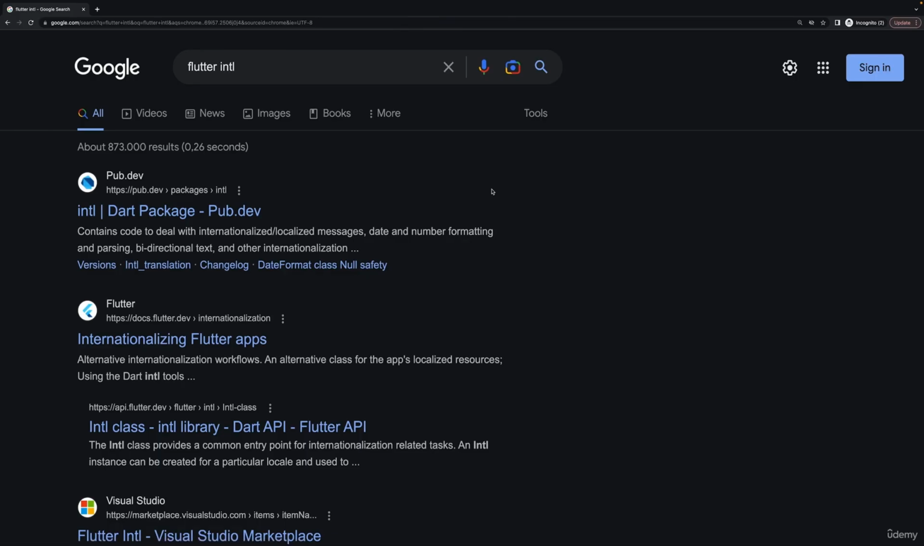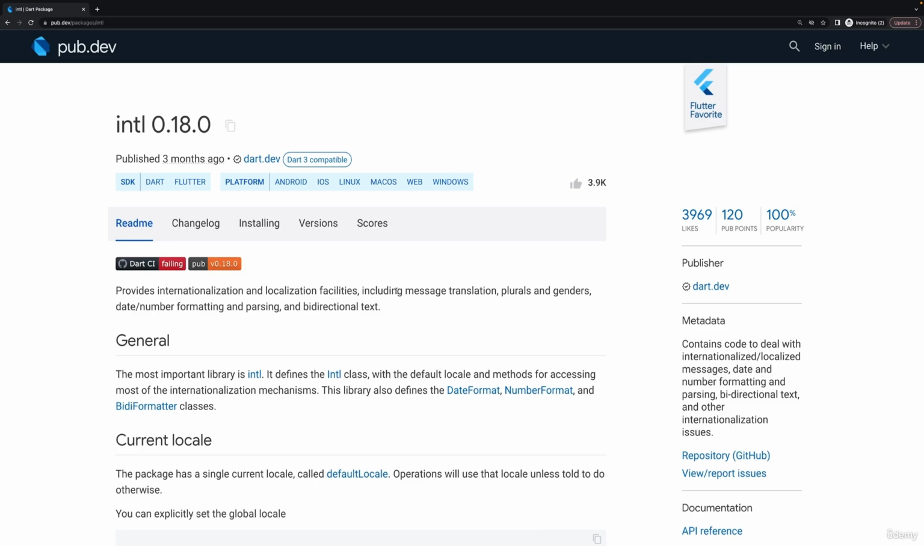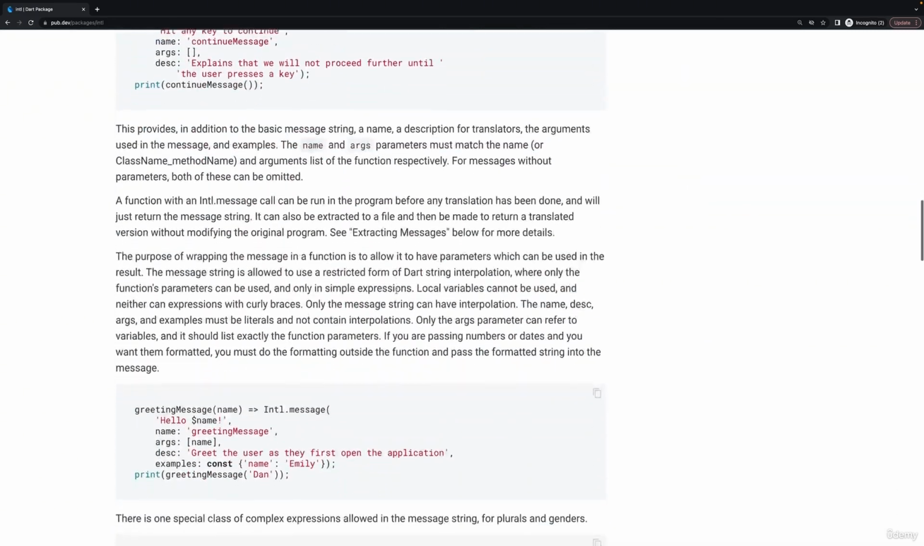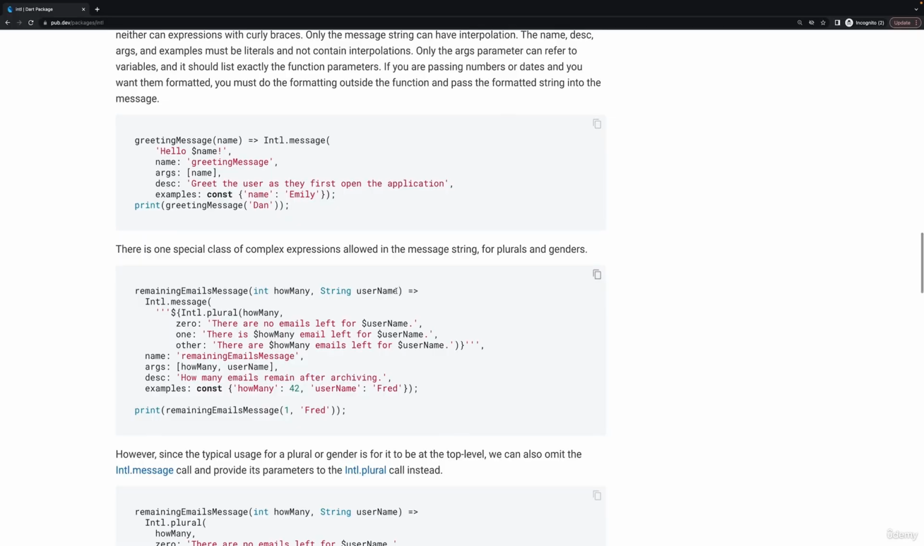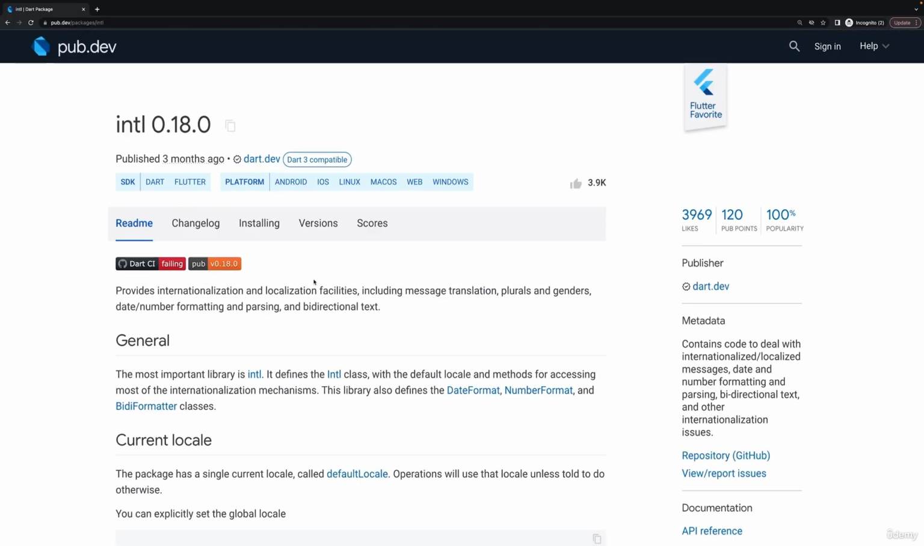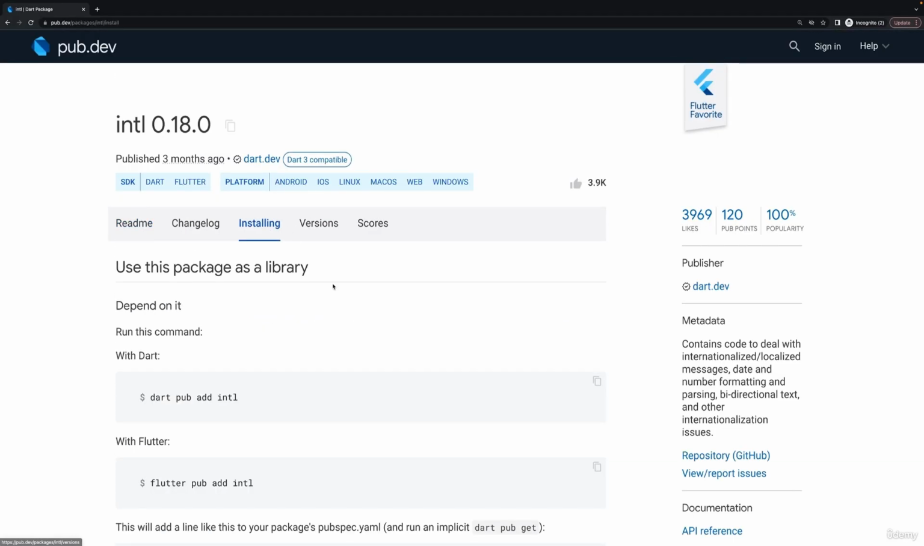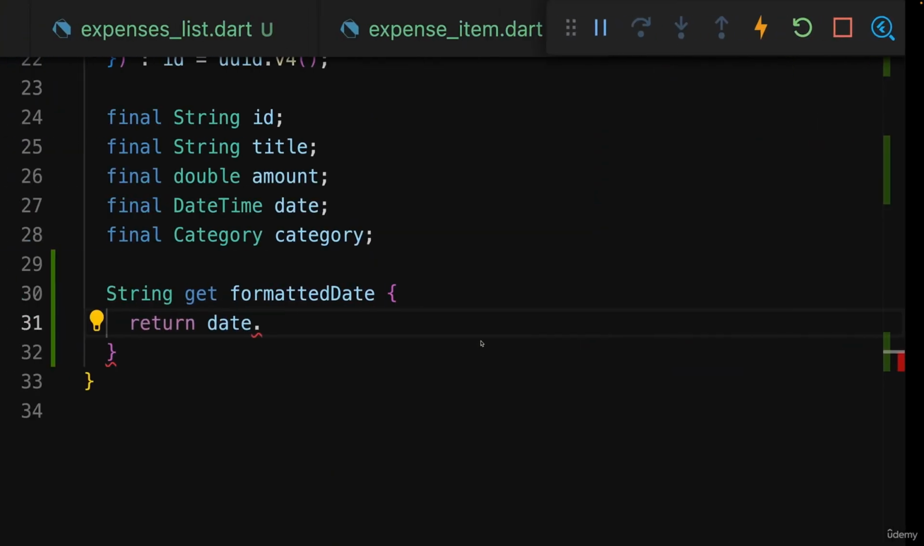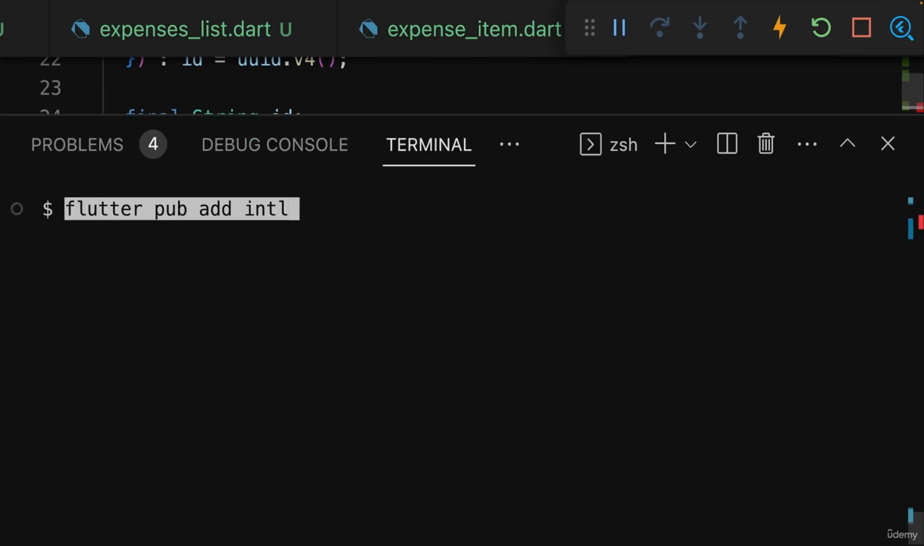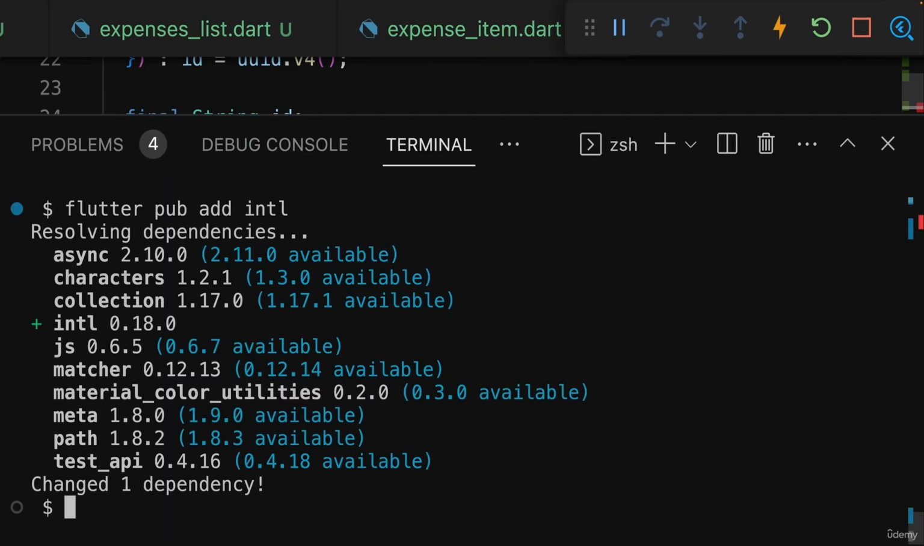Now, formatting dates manually in Dart is quite cumbersome, and for that reason we'll use another third-party package here, the intl package, for which you can simply search to find it on pub.dev. And as always, you can learn more about this package here. It's a quite powerful package that can help with localization as well. But here we'll use it to output a formatted date, and for that we'll just add it to this project by running flutter pub add intl.